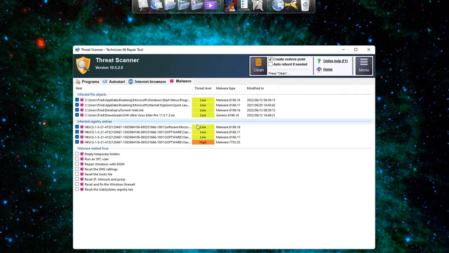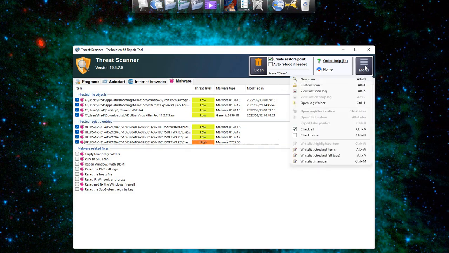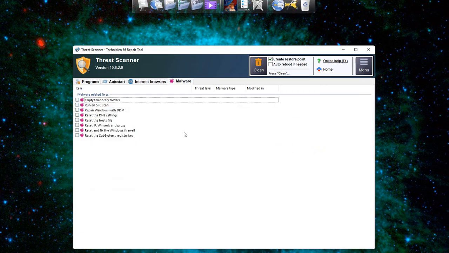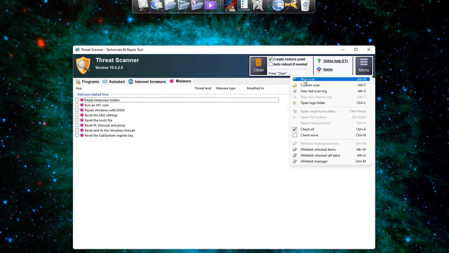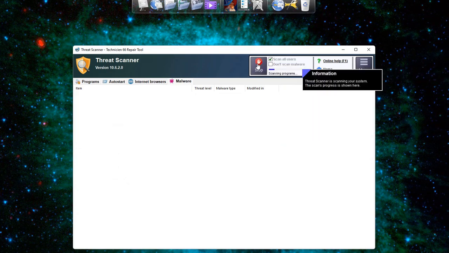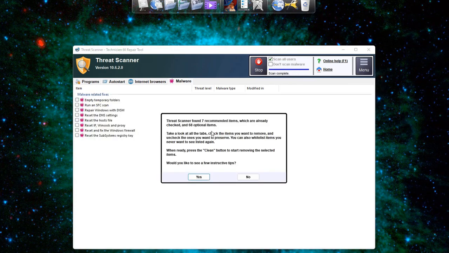As you can see, infected items are shown in the malware tab. So let's just whitelist them all. Okay. Now we're going to restart the scan to ensure these items are no longer listed. So we go to menu and click on new scan and the scan button again. Okay, now the second scan is ended and we can see that the whitelisted items are no longer shown.